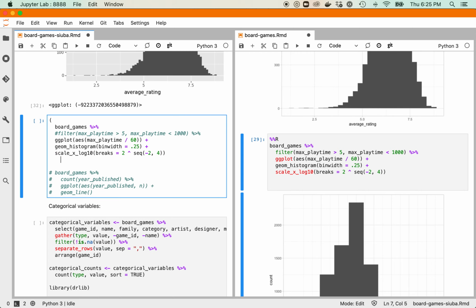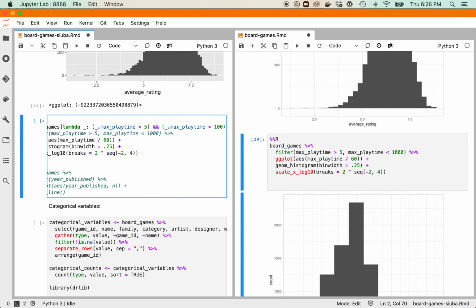Again, let me try to do the pandas. It's pretty straightforward. Rather than a filter, we can do a lambda: max playtime is greater than 5. Here we can do two conditions. We have to put them in parentheses because of how Python handles these ands. I also can't remember if it's 1 or 2. I haven't been doing a lot of these in Python, or enough, I guess.